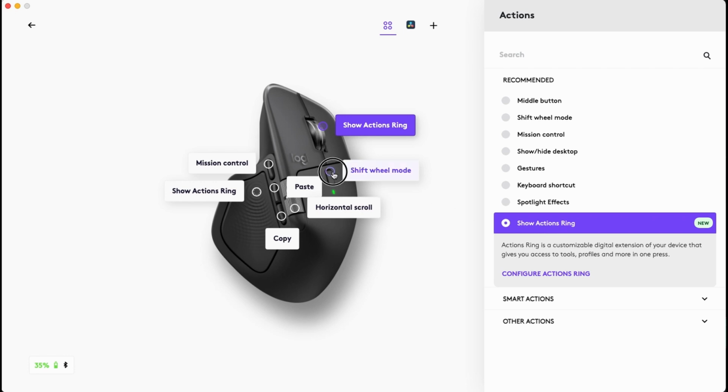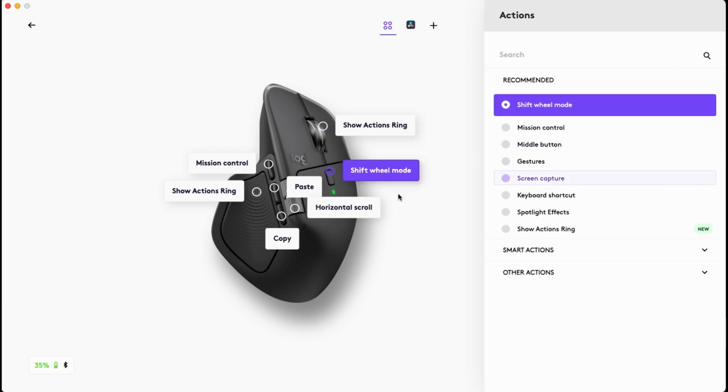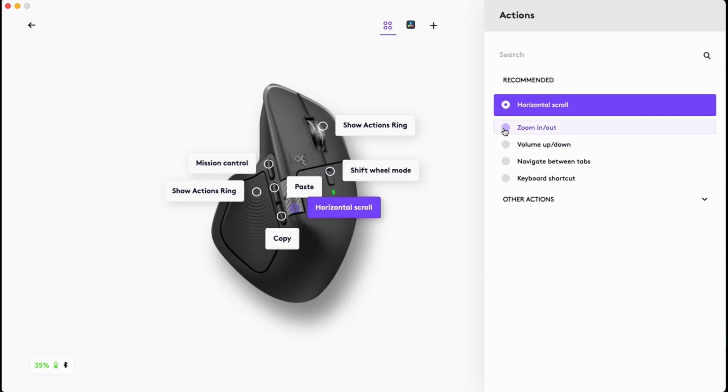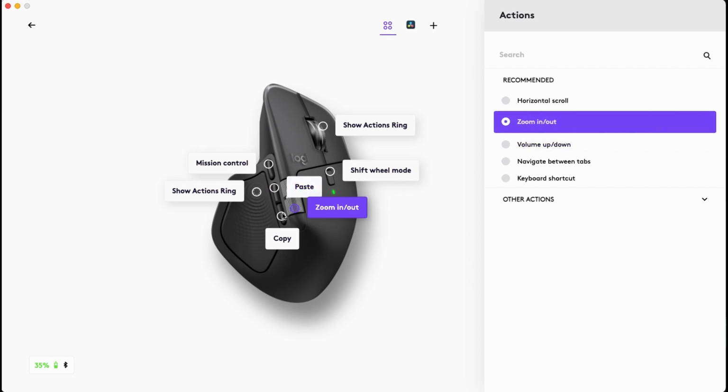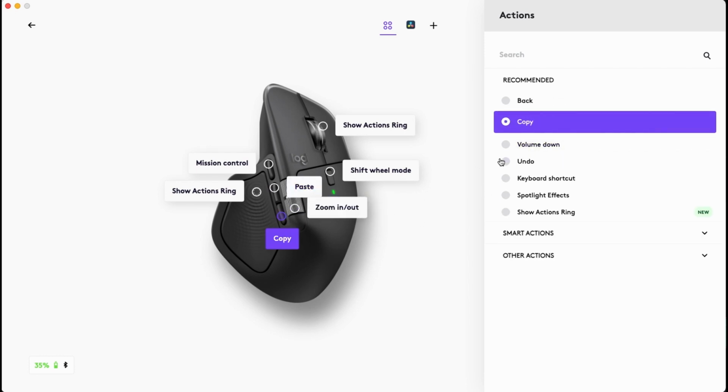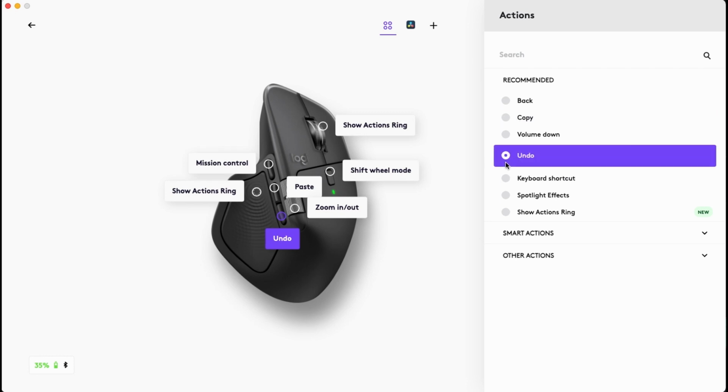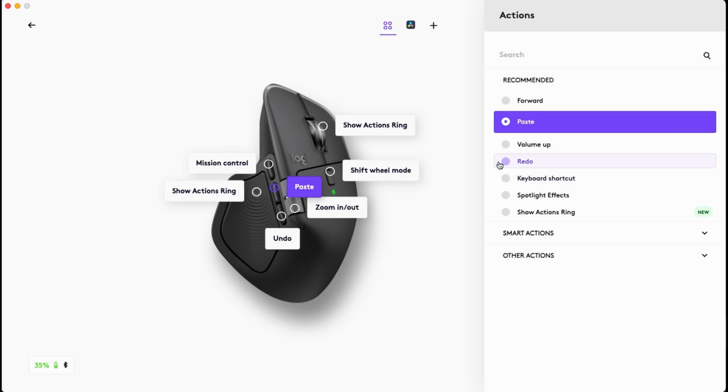Now, shift wheel mode, you can also change it. The horizontal scroll can be, you can choose zoom in and out, or it can be volume up and down. And here we have the copy button, we can change it to undo or something. And this paste button we can change it to redo or anything you like.